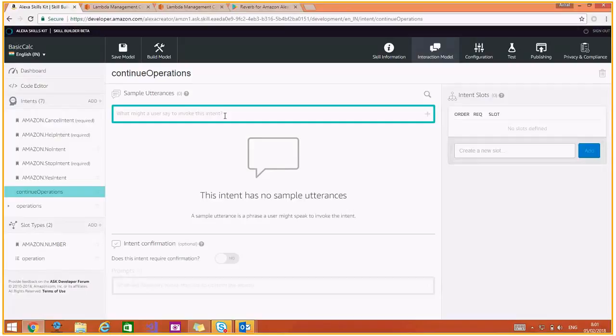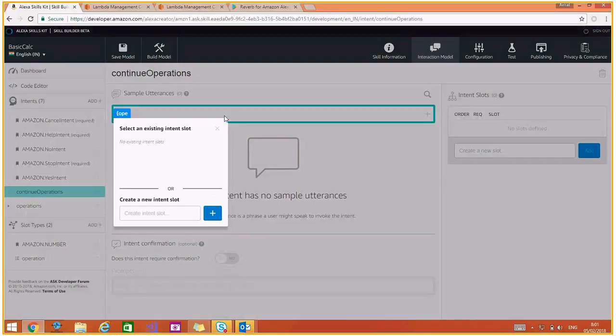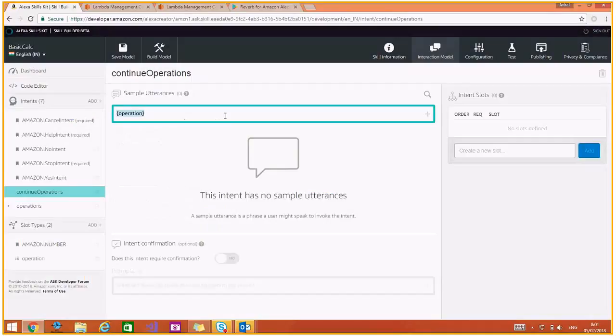In this particular intent, we will be using only two variables. One is the operation. So the user is going to say, let's say we have already done an operation, like adding 1, 2, 3, so the result will be 4, and then we're going to say "add 5 into it." So the first will be the operation, add, and the second will be the number.